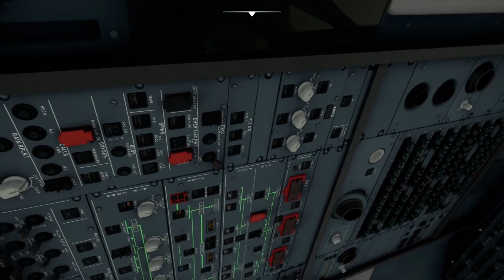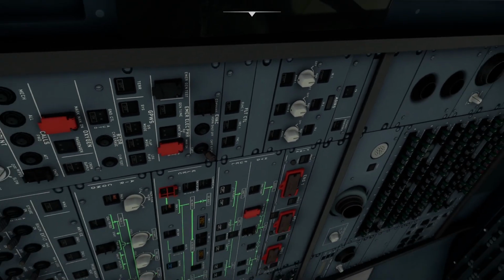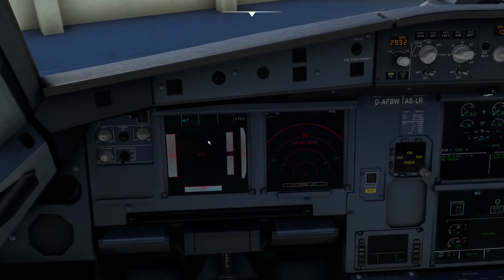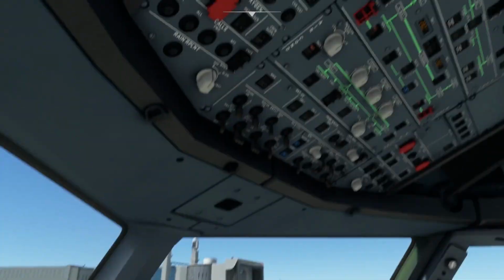So next we need to turn up to these three knobs up here and turn them all to nav mode. And what this will do is just make this display available. Not this display yet, we'll get there.